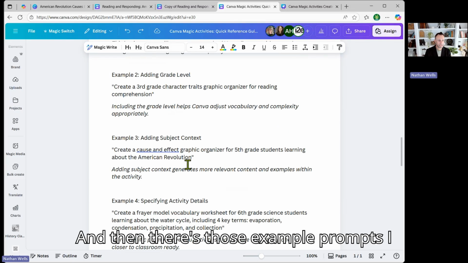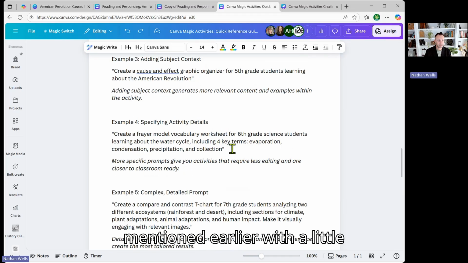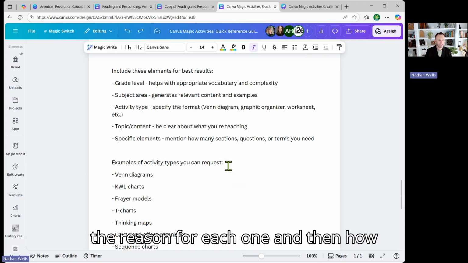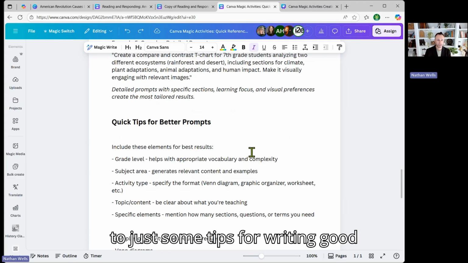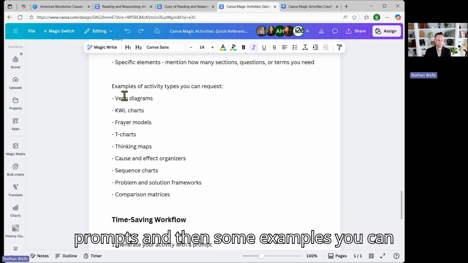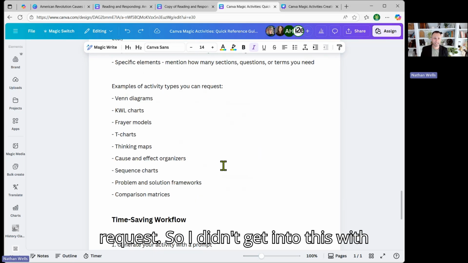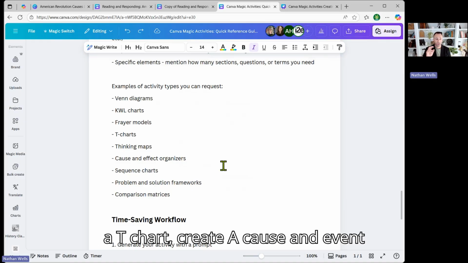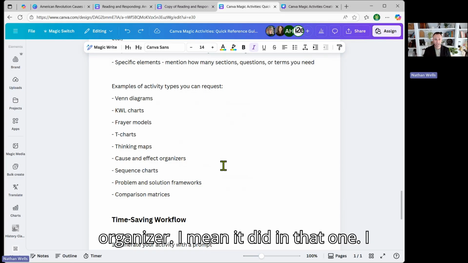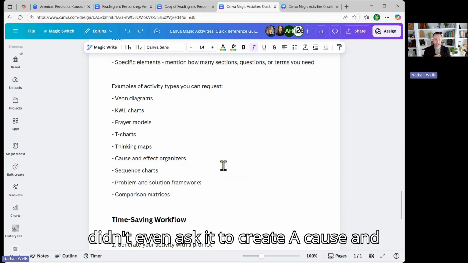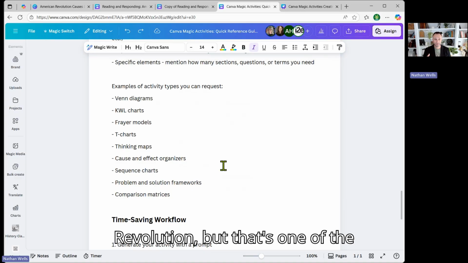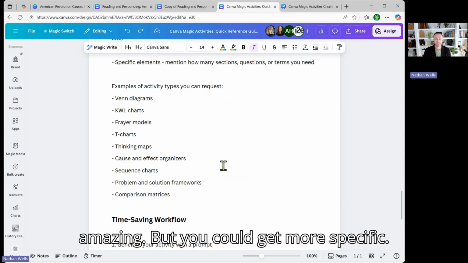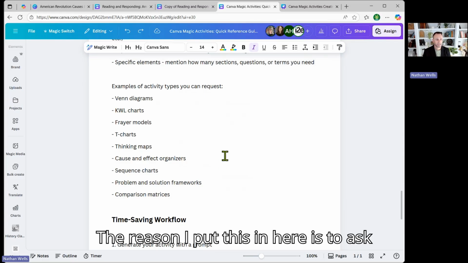Okay. And then there are those example prompts I mentioned earlier, with a little explanation of the reason for each one. And then some tips for writing good prompts, and some examples you can request. I didn't get into this with our time, but you could ask it to create a T-chart, or create a cause and effect organizer. I mean, it did in that one. I didn't even ask it to create a cause and effect organizer for the American Revolution, but that's one of the activities it created, which is pretty amazing. But you could get more specific.